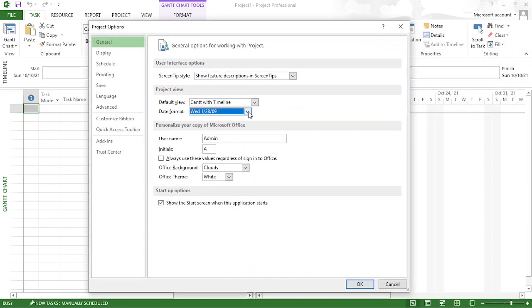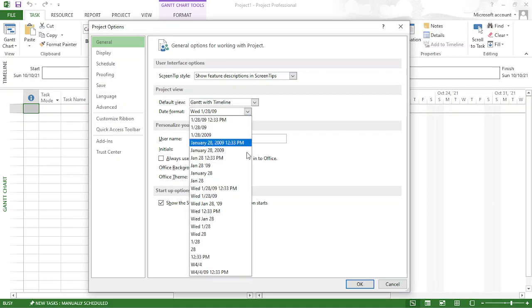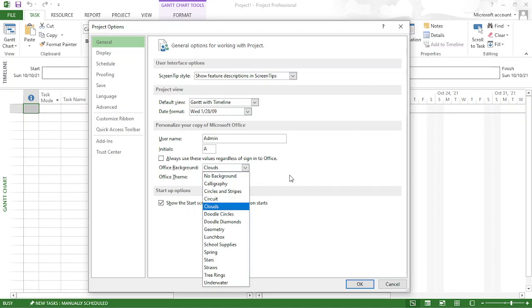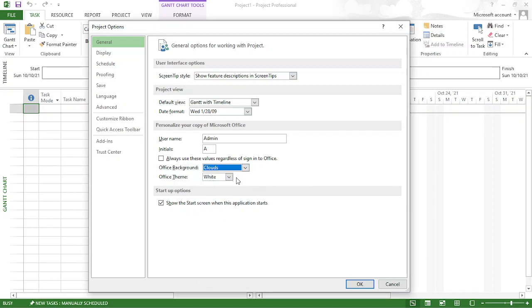But since it's a demonstration, I don't want to worry too much. You can change it according to your requirement. I don't think these are much important for you. These are for fancy things, like you can change the theme and the background. So I'm not going to work on that fancy work. Instead, I just want to go to this advanced tab.